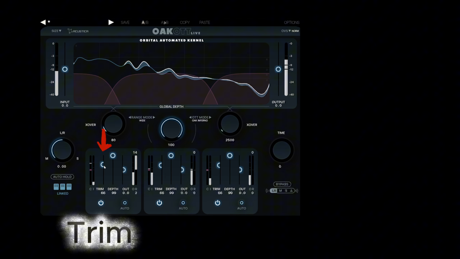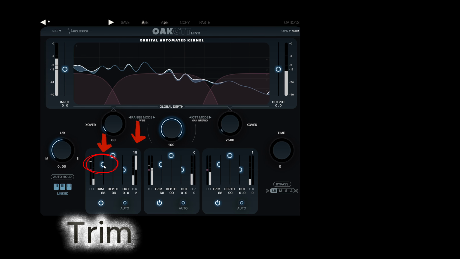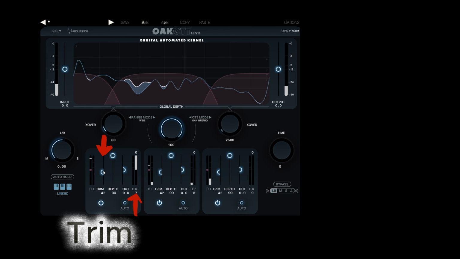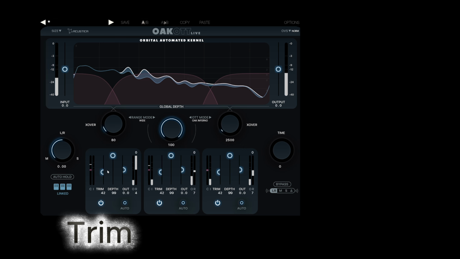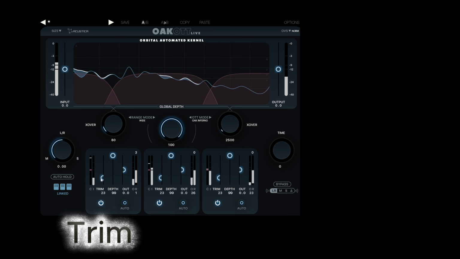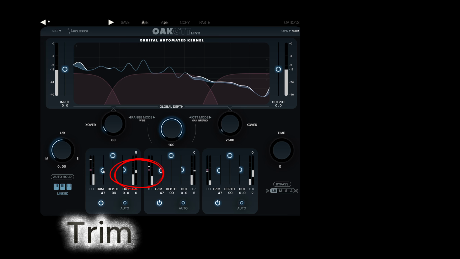You can use trim to define whether the bands perform expansion, as in this example, or compression, or both simultaneously. If the threshold is set to minimum, the processor starts working as a classic compressor. These processors become interesting when expansion and compression act simultaneously.